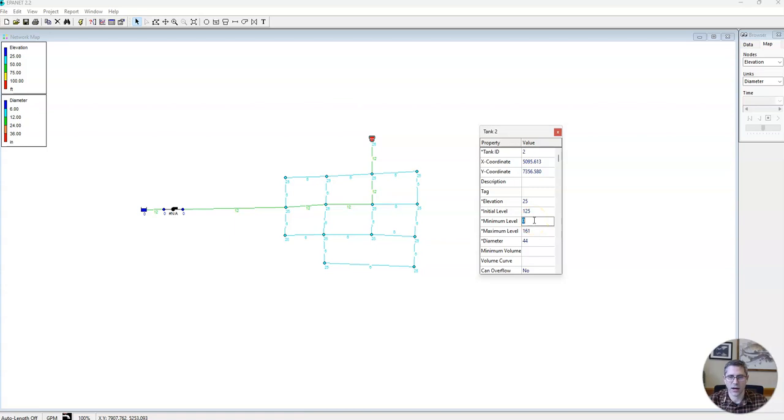We're going to set our minimum level equal to 161. Sorry. Oops, I screwed that up.